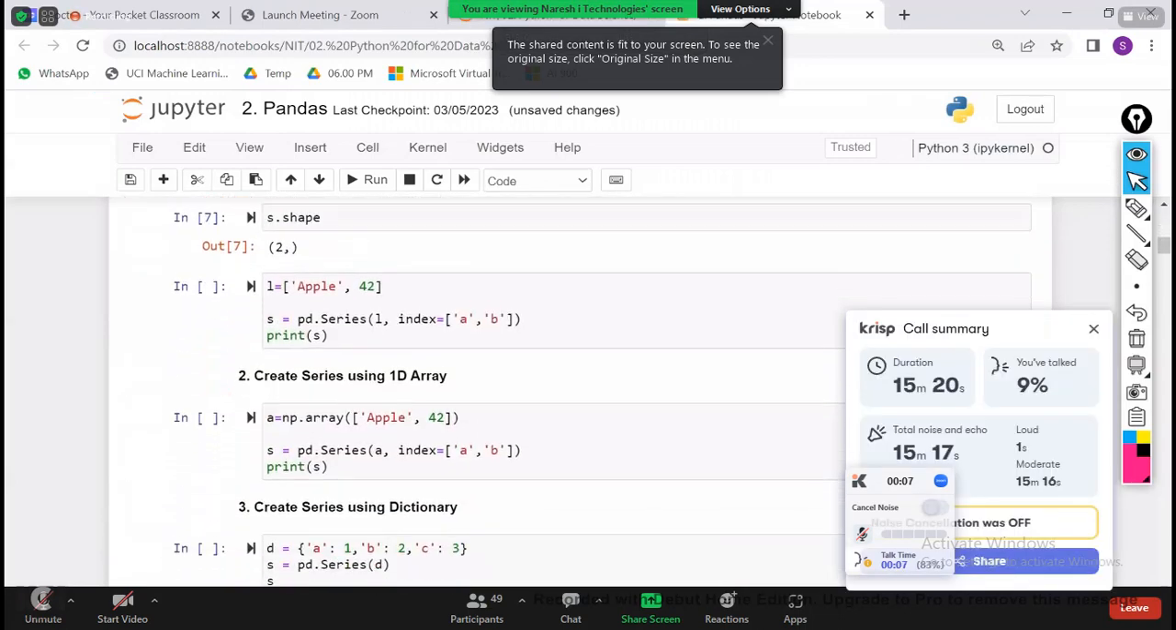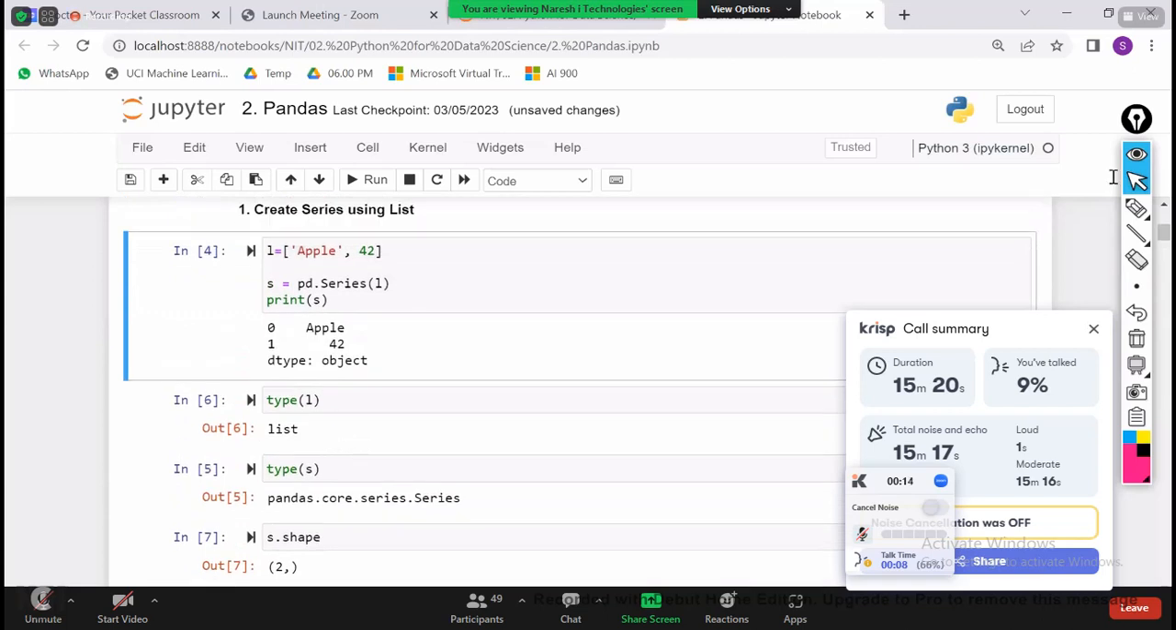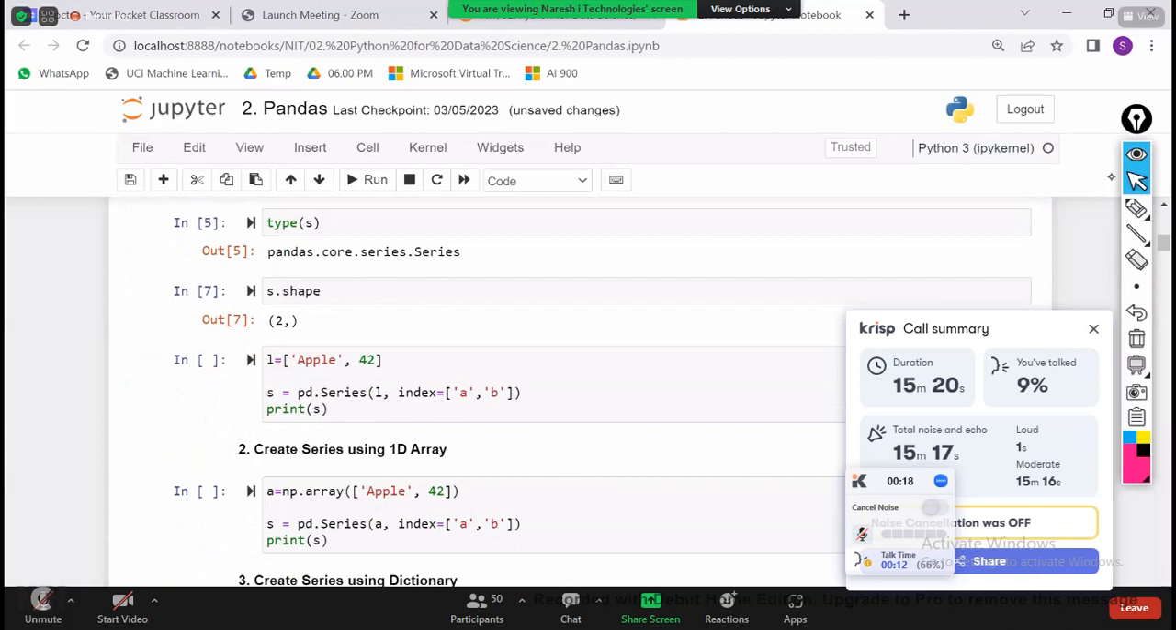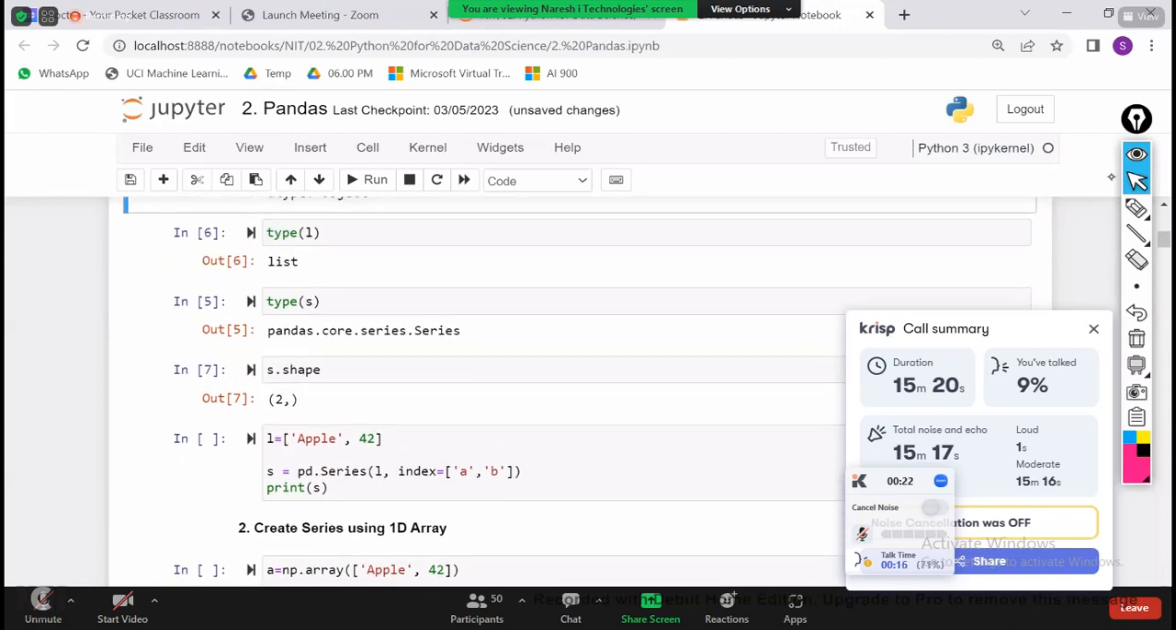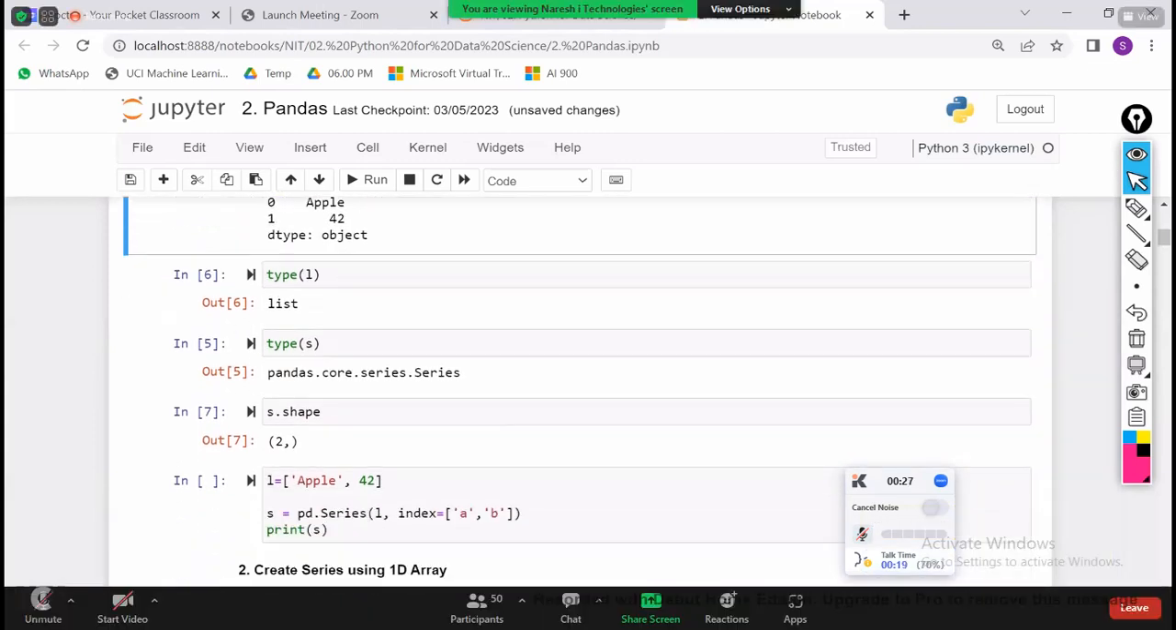So now here, I'm going to take like this. List is equal to apple and 42. Same example. Whatever I have considered above. First one is apple. Second one is 42. Same thing I'm considering here. Apple and 42. Now, pd dot series. Earlier, whatever I have done, pd dot series of L. Same to same. Once again, I'm going to do the same.